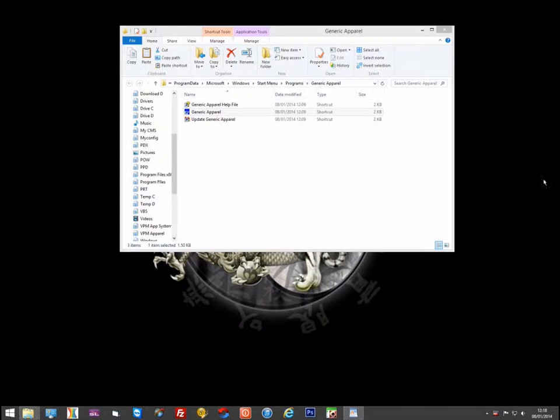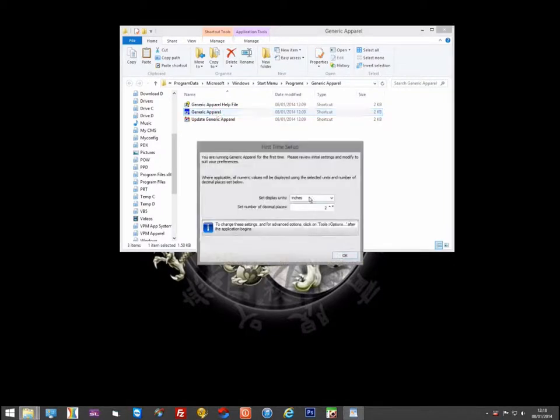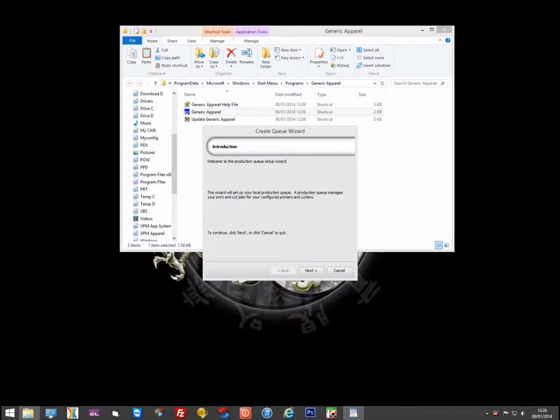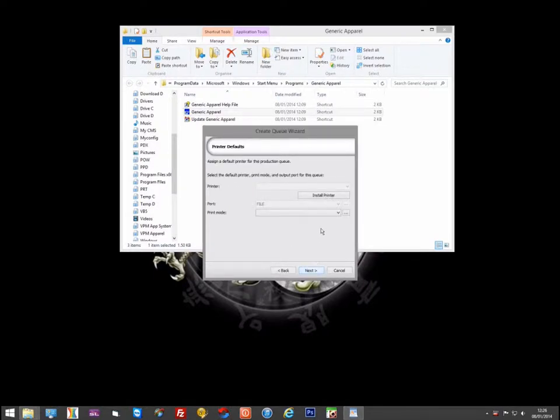Once the installation is complete and your computer has restarted, you can launch your apparel software for the first time using the shortcuts created. The first time you run the software, you must select your preferred units, inches, millimeters, or centimeters, and the number of decimal places you want to be able to use for accuracy. You will then proceed through a setup wizard for installing a printer. Click Next, then click Install Printer.